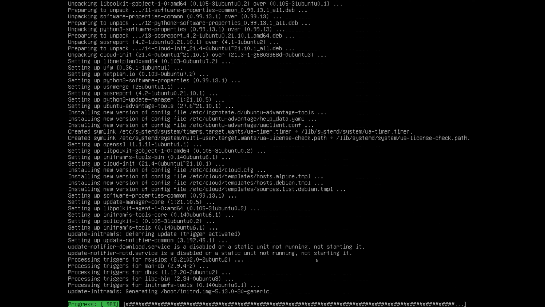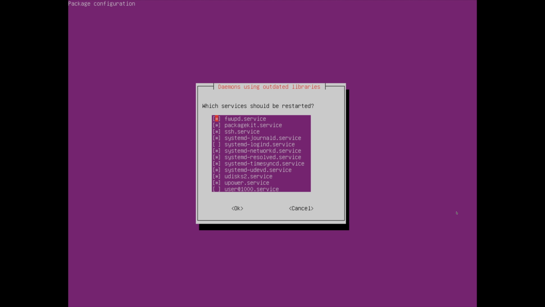Man, it's generating a boot image. Hopefully that's not going to cost too much more time. There we go. Oh, daemons using outdated libraries. Oh, I've never seen this screen before. This is nice. So usually I just end up restarting the computer after this if it updates.